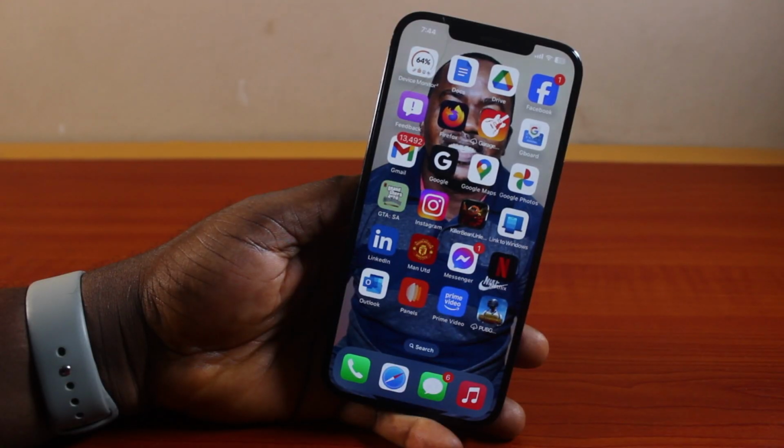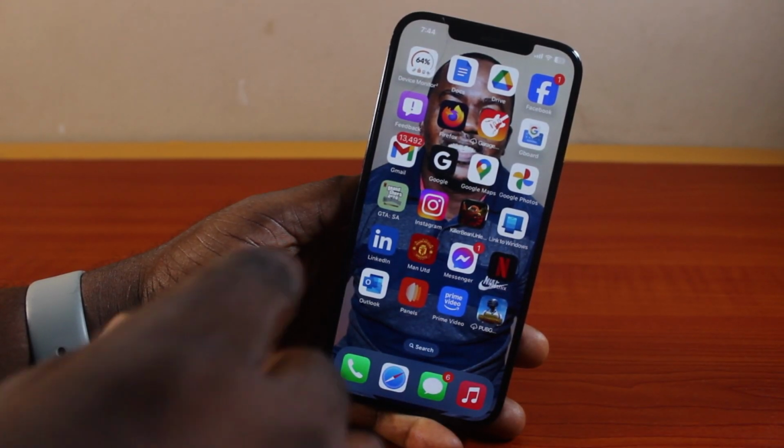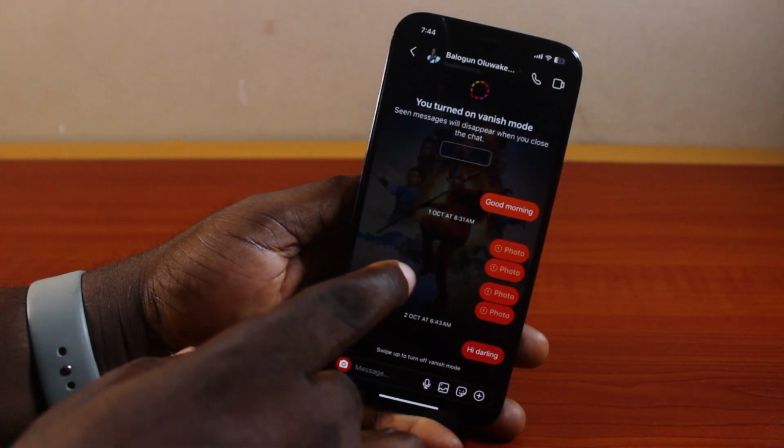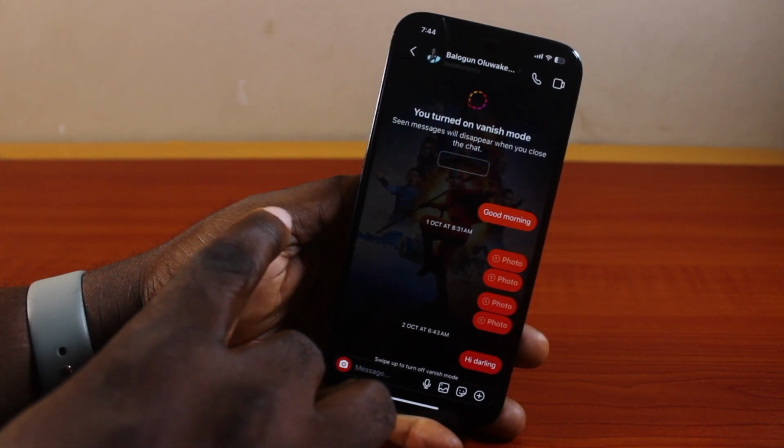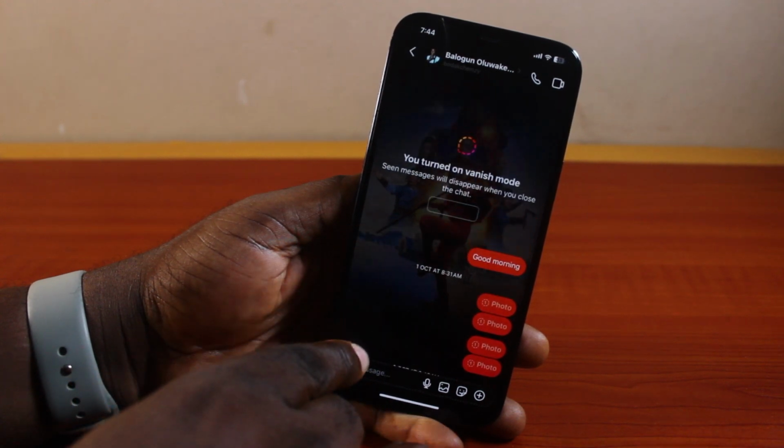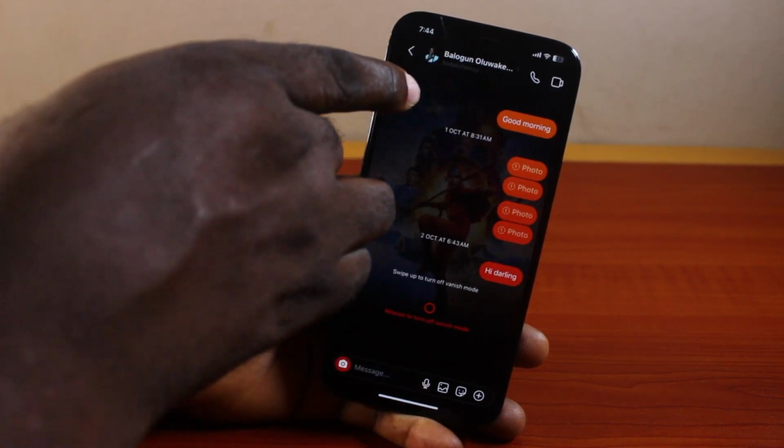How to delete chats on Instagram in iPhone. So if you have some chat on your Instagram account with someone and now you want to delete the chat on your iPhone, then this video is going to walk you through how to do this step by step.